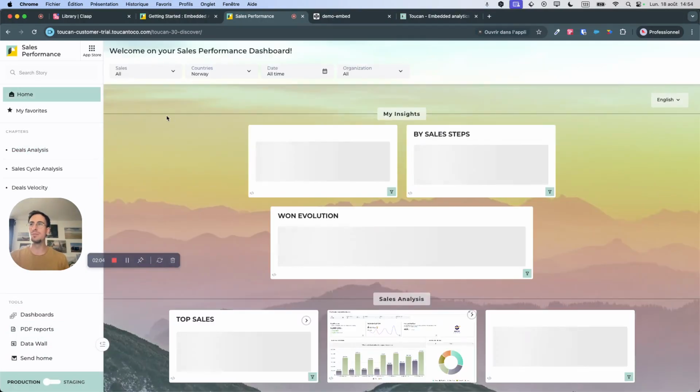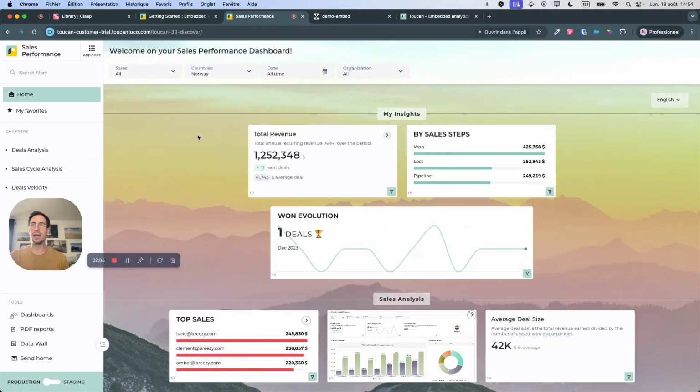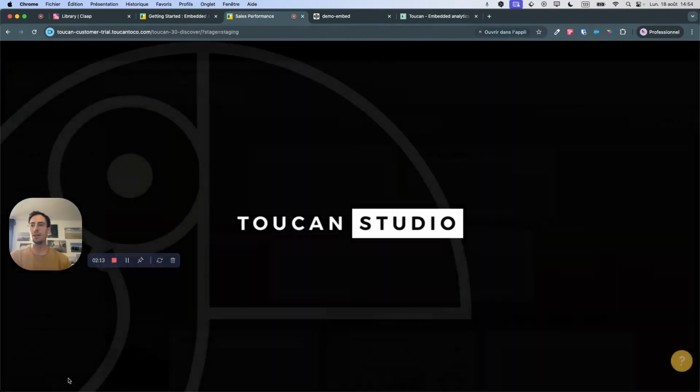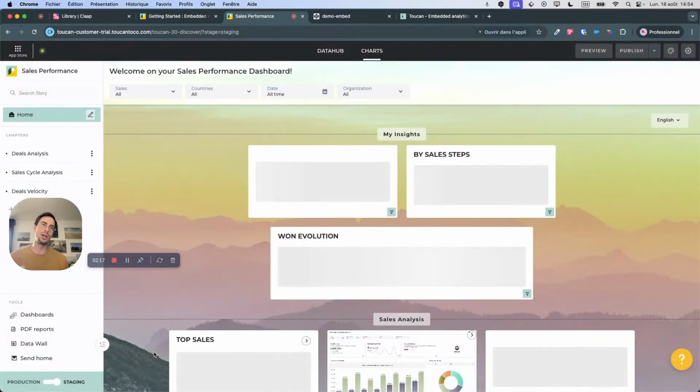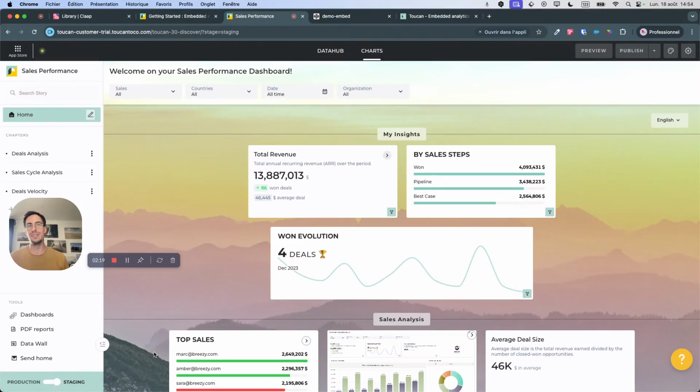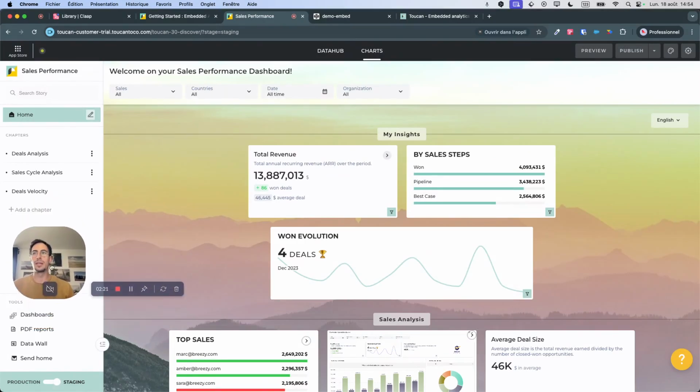So I'm going to go back on this homepage and take my hat of product expert, switching in staging mode in one click. You don't need to install anything. And you can see that here I'm in the studio and I can create new charts with Toucan without any code. So here you can see the charts part where you can create some charts and the Datahub on the side to connect your data, transform your data before creating any charts.